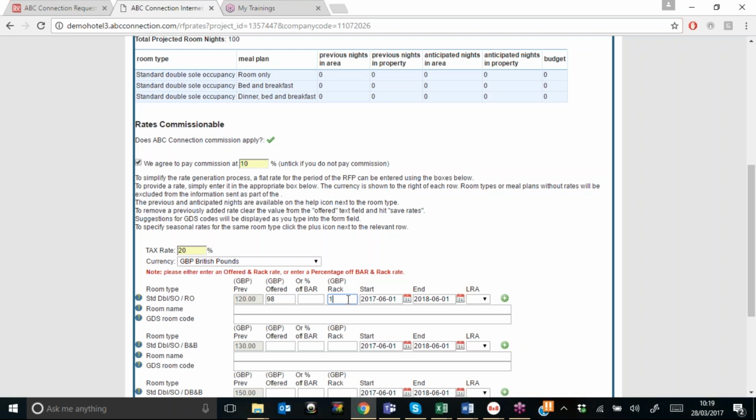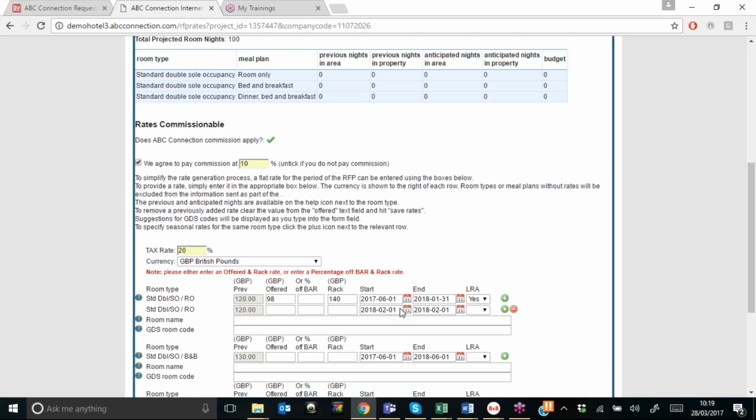The offered rate is 98, and then the rack rate, the start date and the end date, and then this is a mandatory field to say if the rate is LRA or not. You can also put in a room name and a GDS code if you have it, and you can also offer seasonal rates. So if you change the end date of this to January 31st, and you add another one, it would start from the 1st of February, and we want it to run to the 31st of May, and the rate there would be 104, and again it would be an LRA rate.